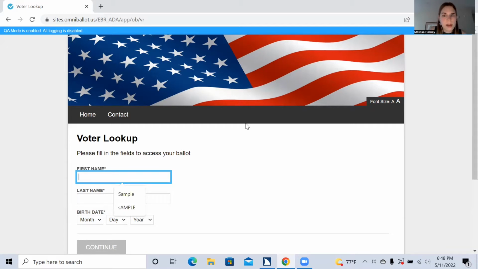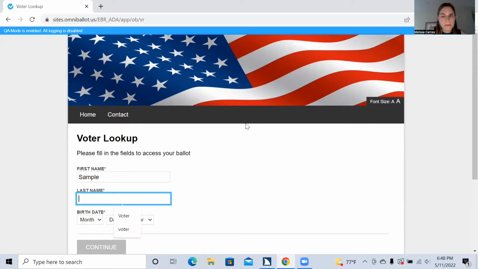I'm going to type in sample, tab. Sample. Last name edit required. Now I'm going to type in my last name, which for today's purposes is voter, tab. Voter date combo box.